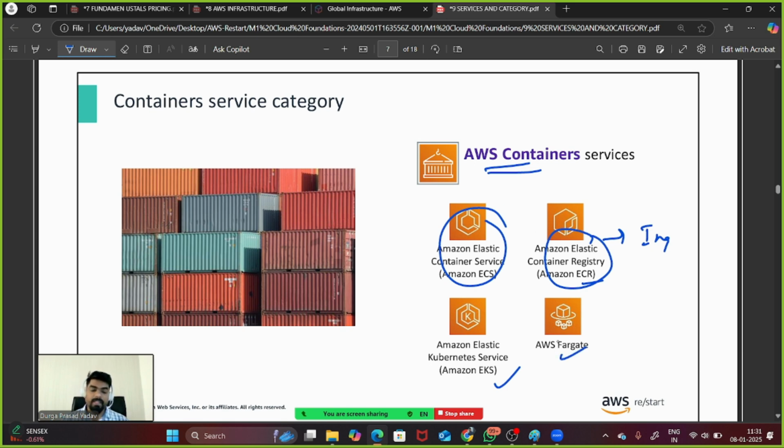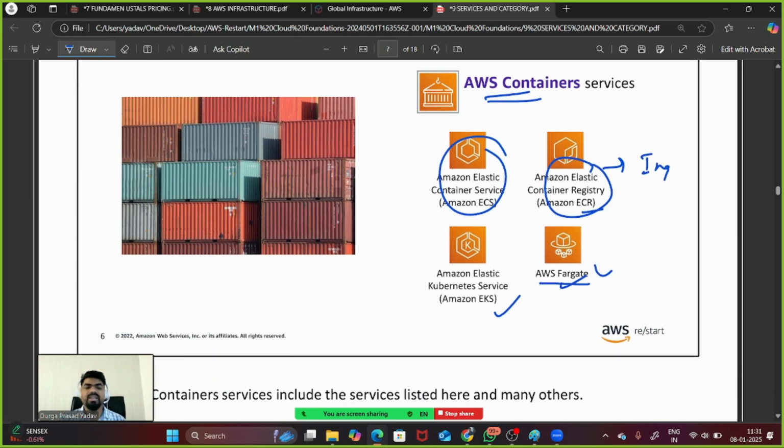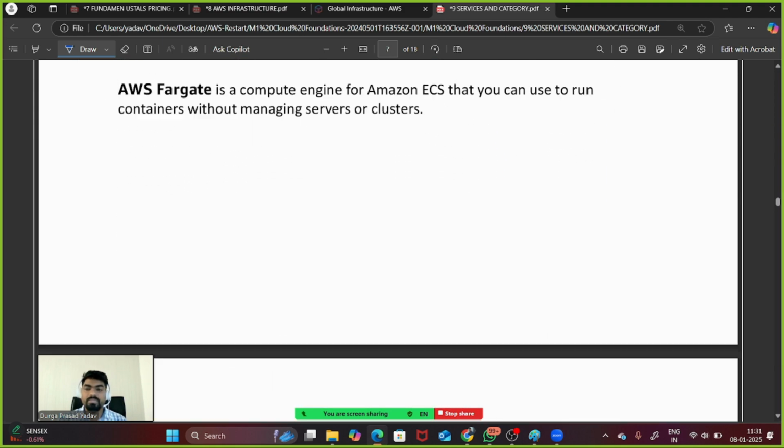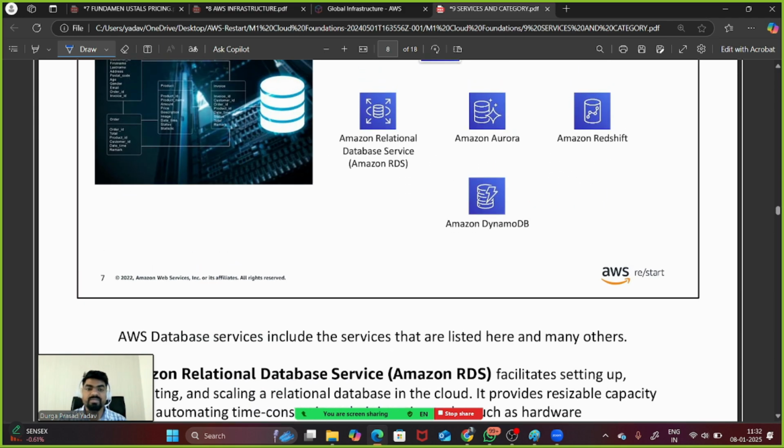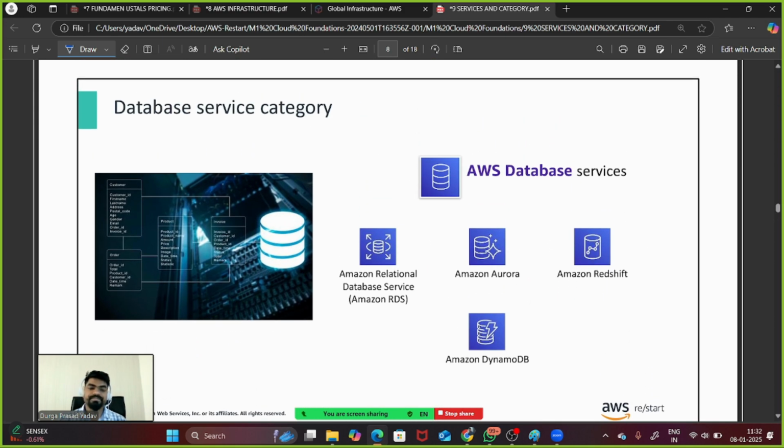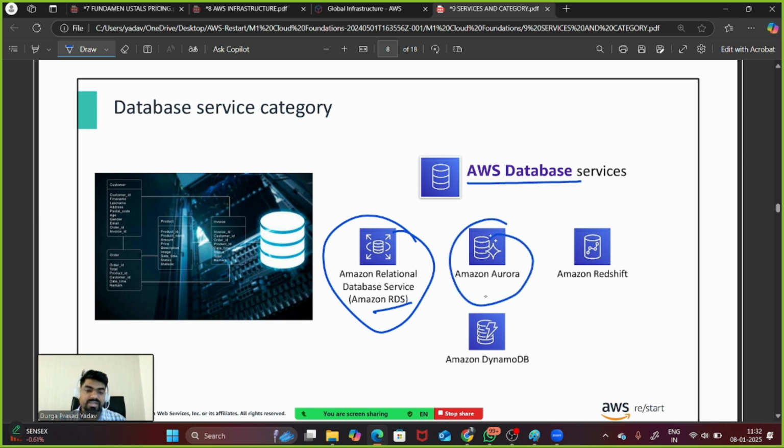And we do have a separate service which will be completely serverless for containers, that is Fargate. So again, in each service category, you will be getting services which are related to the same service category. Here we do have database. So if you need a relational database, you can use the RDS service. If you need very fast speed, you can use Aurora.